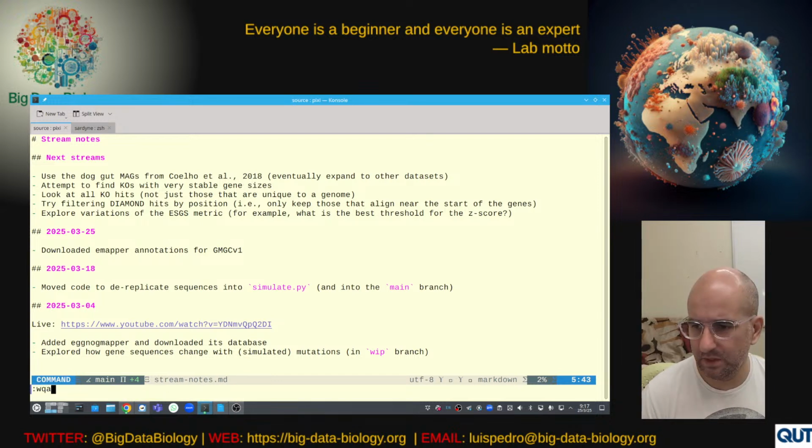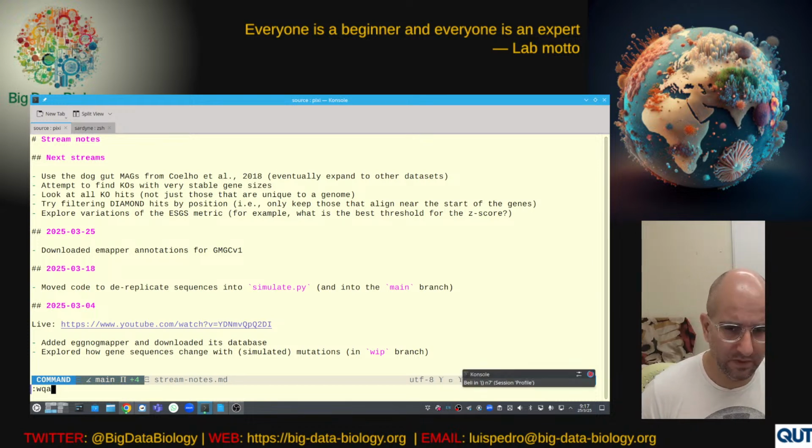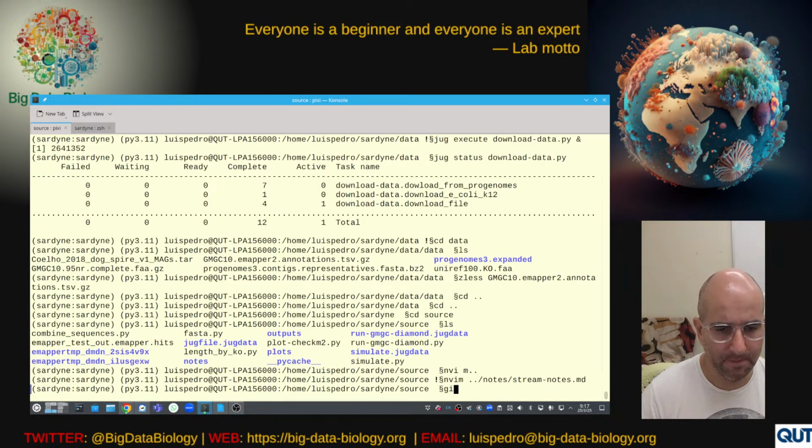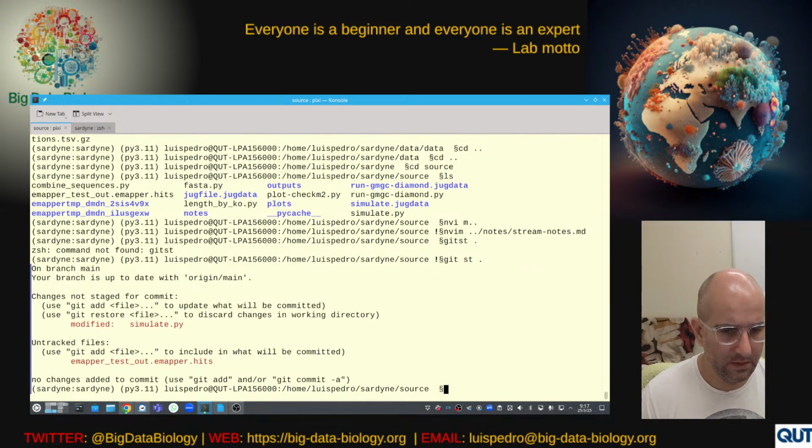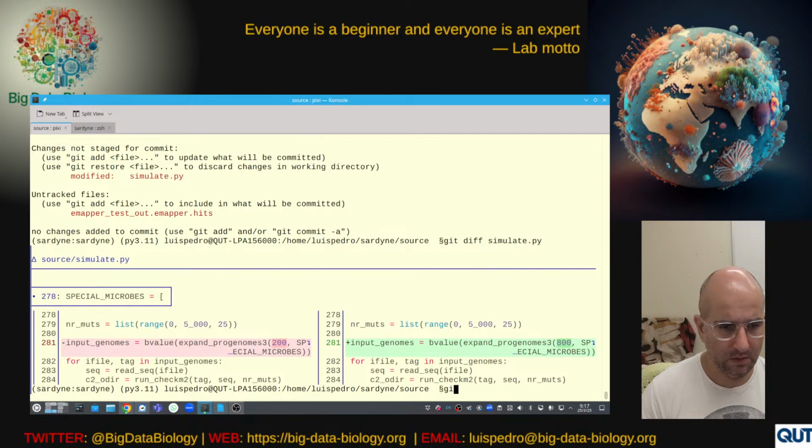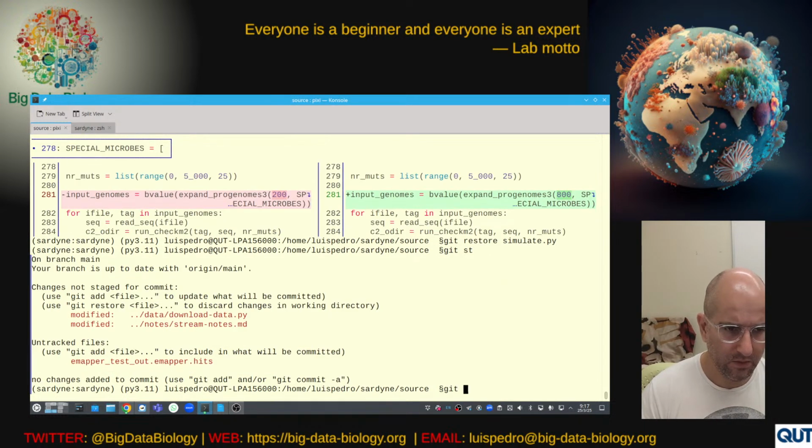I'm also rereading the notes there. We've actually played around with some of these things. Use the dog MAGs: we've downloaded them, but haven't actually used them. Find KOs with very stable gene sizes: we did do that actually. Look at all the KO hits: we put the diamond hits by position, and I think this just didn't work that well. Explore variations: yes, we'll have to explore variations. Okay, I'm going to store that.